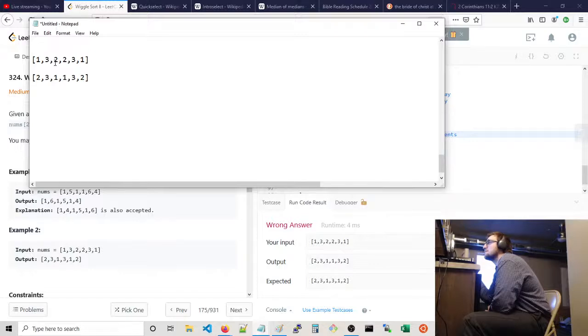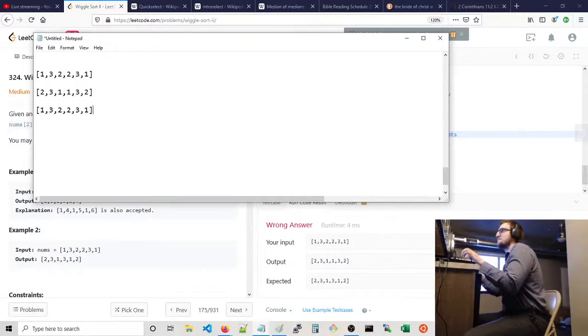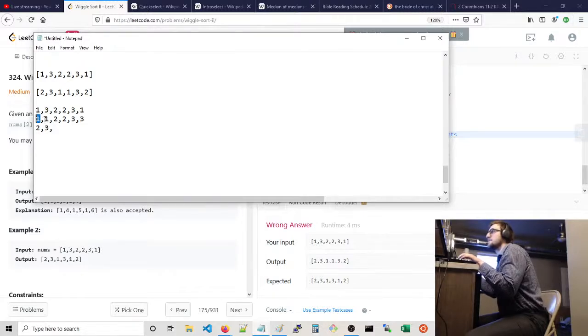What we're expecting to happen is that the partition should be around 2. So we have 1 1 2 2 3 3, right? That's what we expect for our partition. Then we swap: this 1 gets swapped with this 2, and this 3 gets swapped with this 1. So we have 1 2 3 1. That's what we expect after our first iteration.